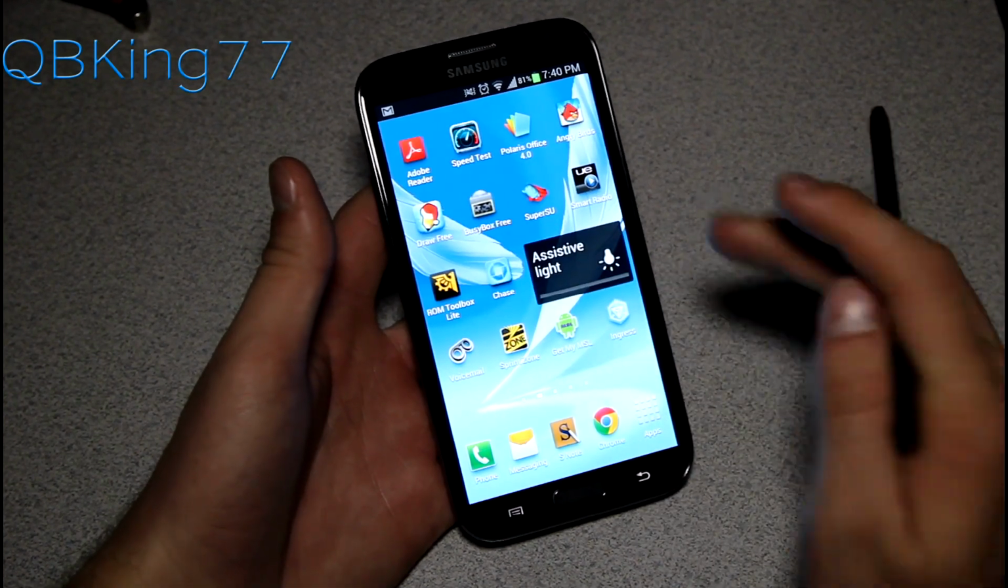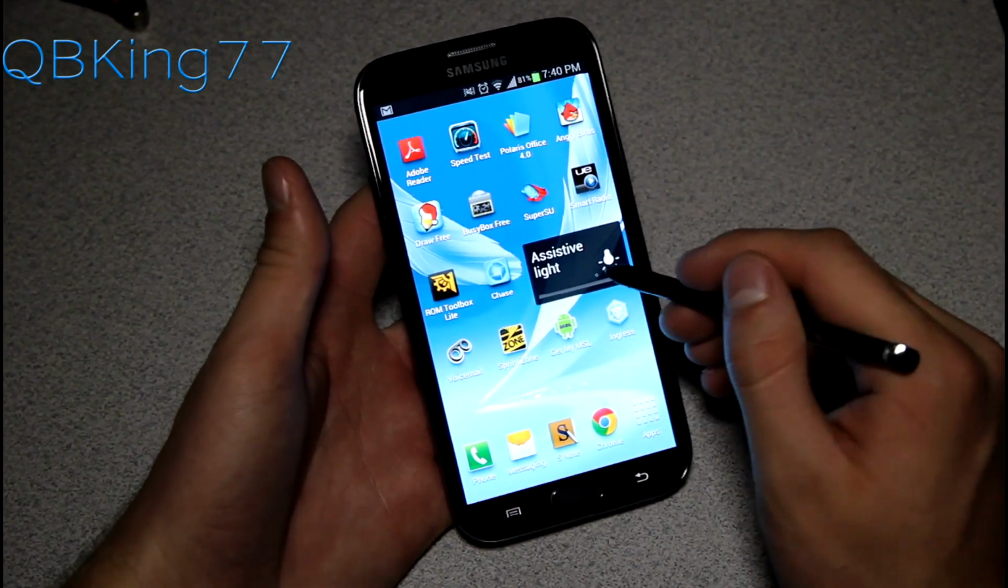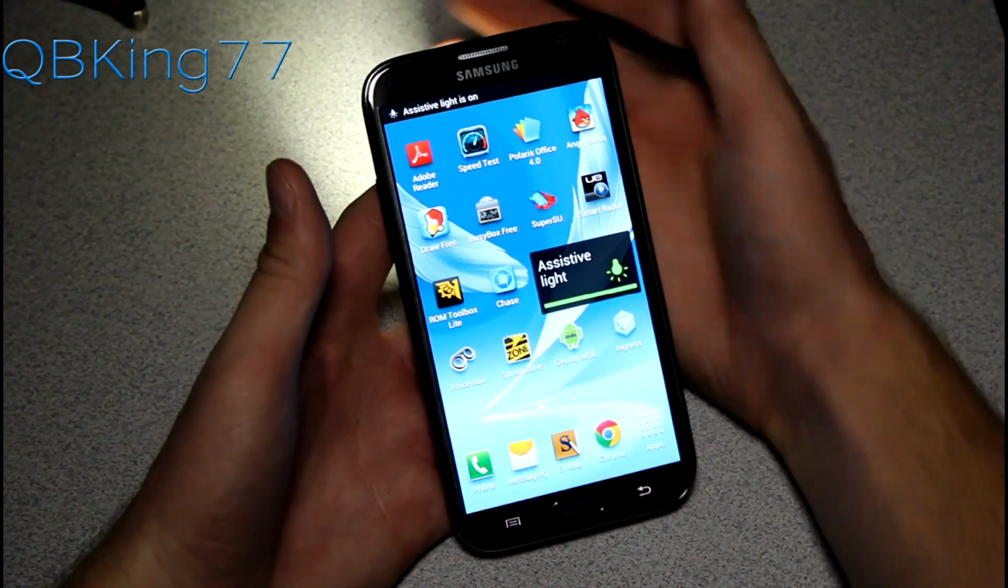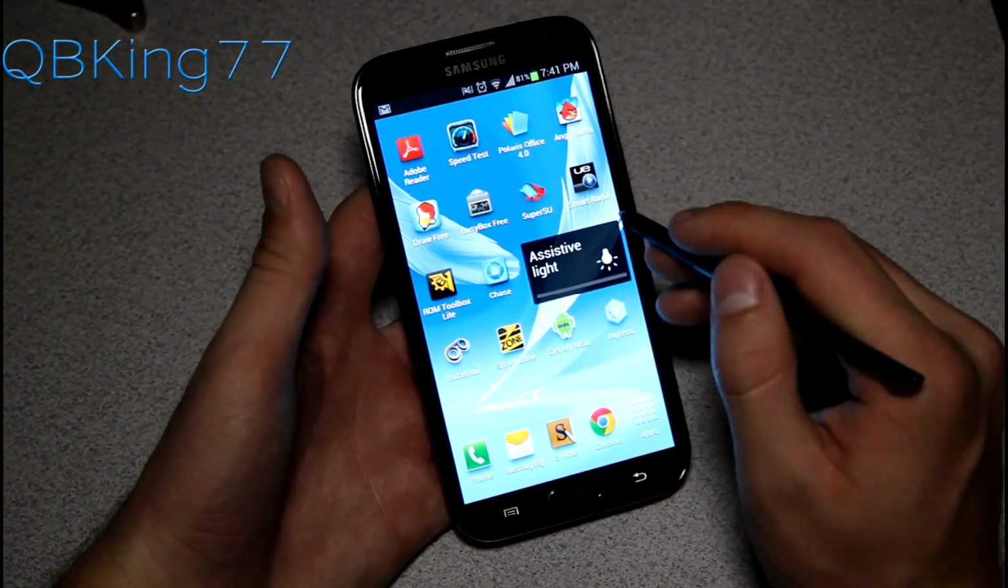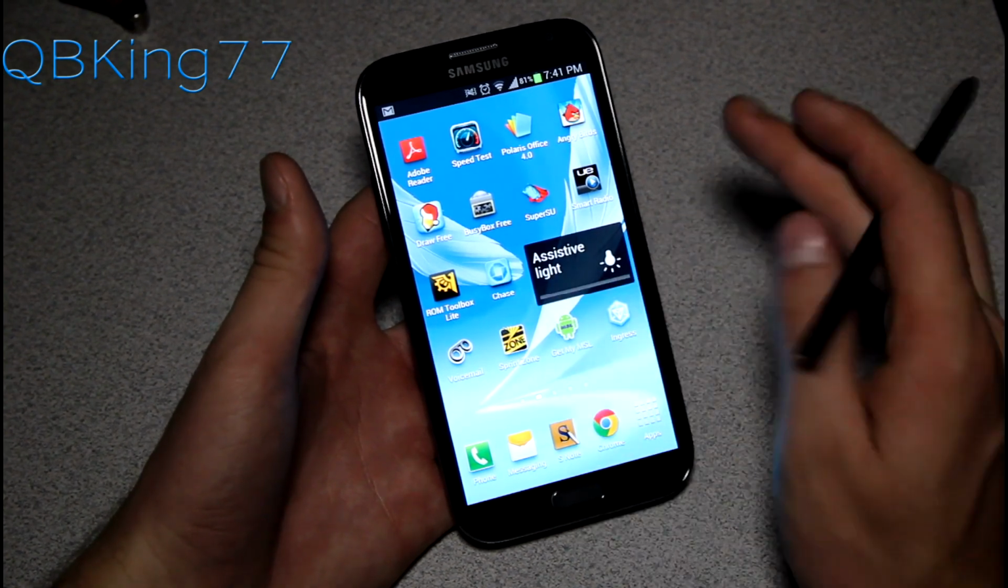Also, if I swipe over, there's a very cool assistive light option. I can go ahead and press on that, and it brings up the LED light. So that is included by default. It's actually a widget that I use all the time.